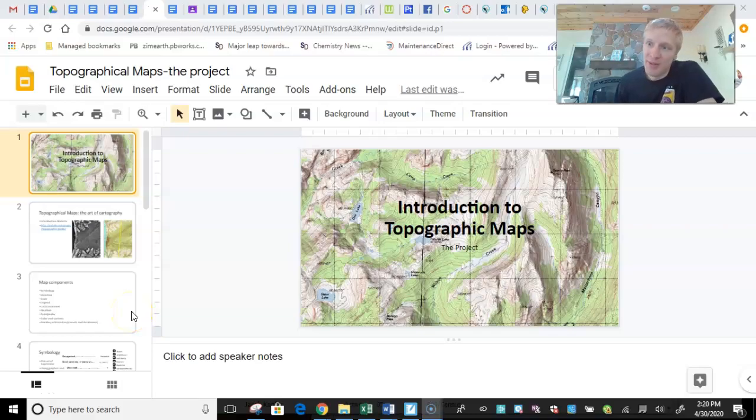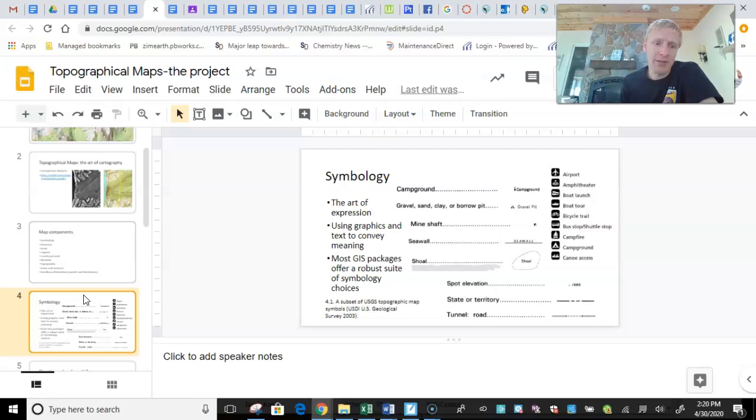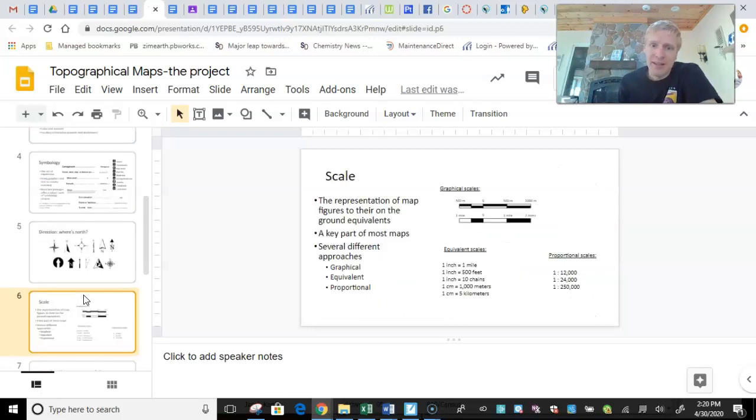Hello, this is Mr. Huebner, and in this video I'm going to be showing you how to make a profile diagram for your project. First off, I want to clarify one thing I forgot to state in my earlier video, and that's a graphical scale bar.